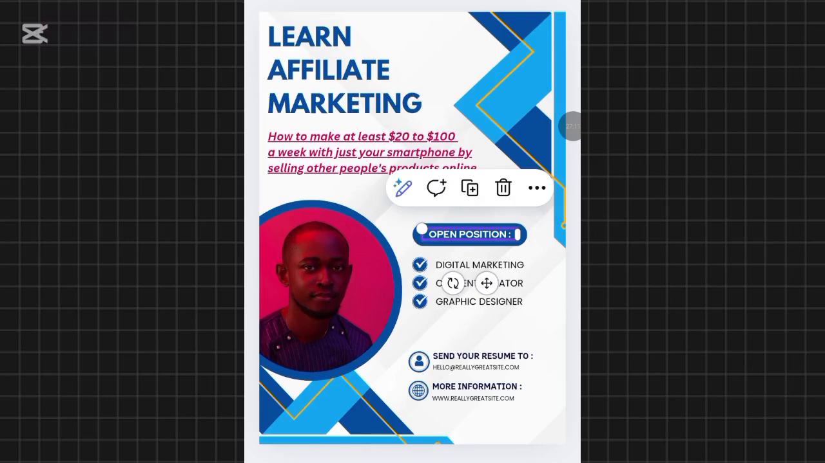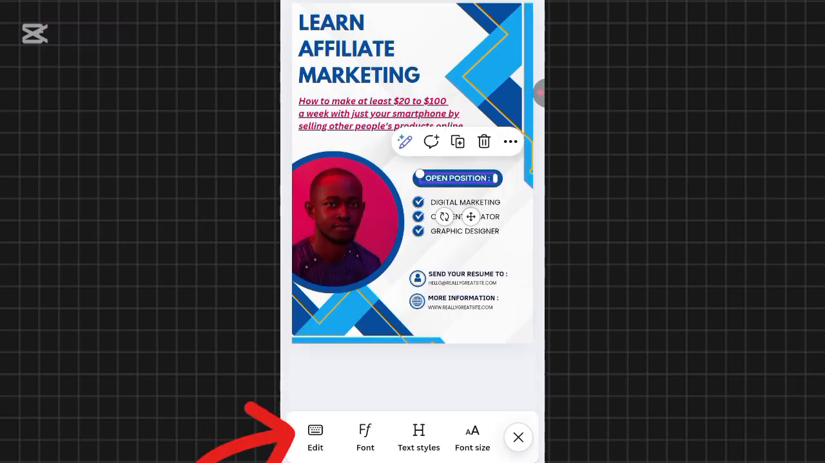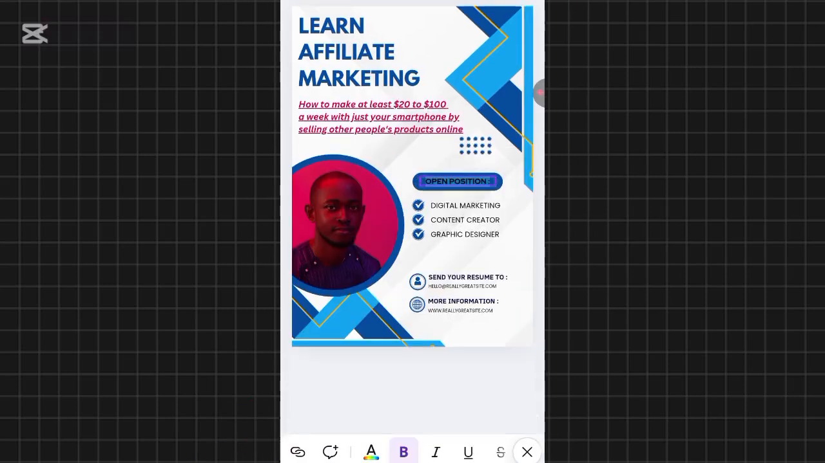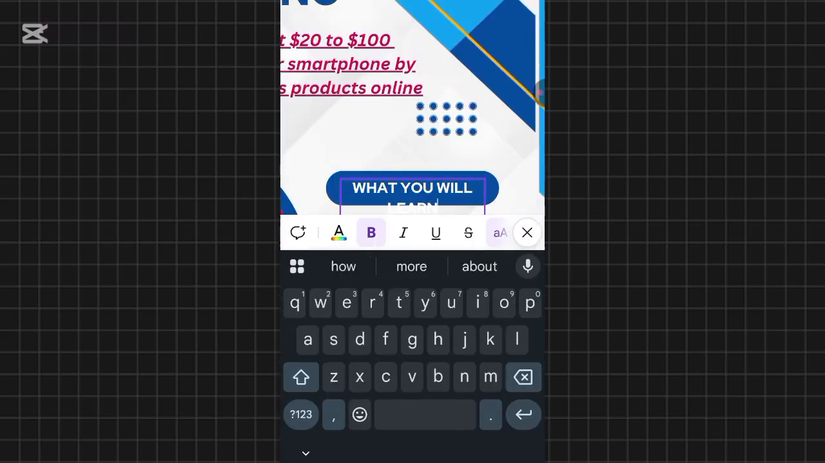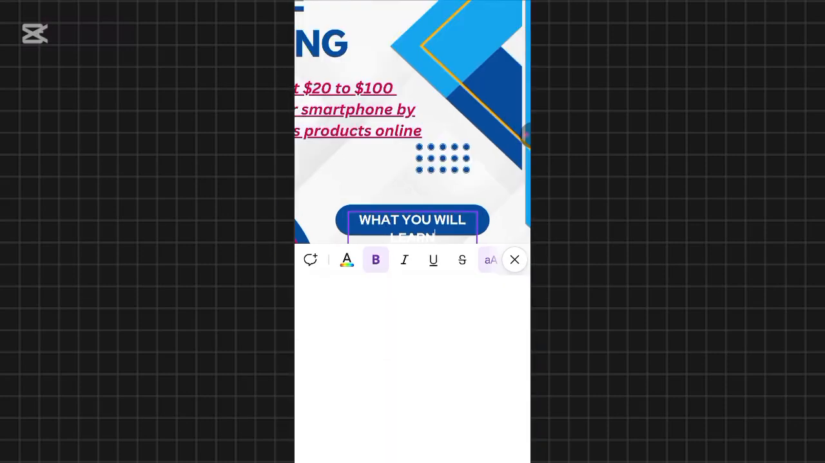Once I tap on "Open position", then the edit button will show down here. So I'll click on edit. Then I get to paste what I copied by clicking on paste. Can you see? This is what we have right here.